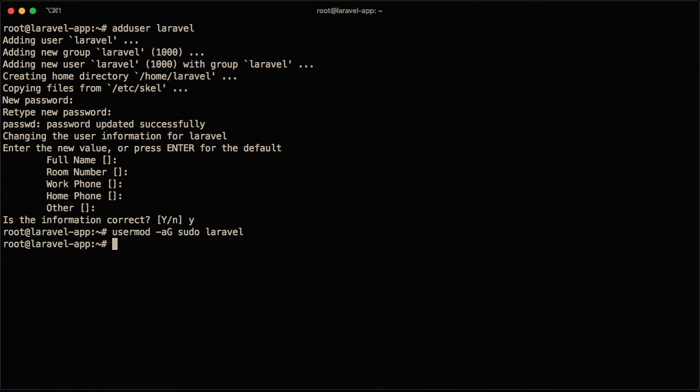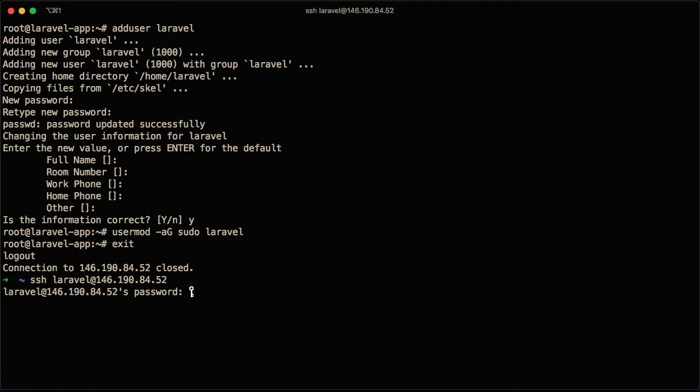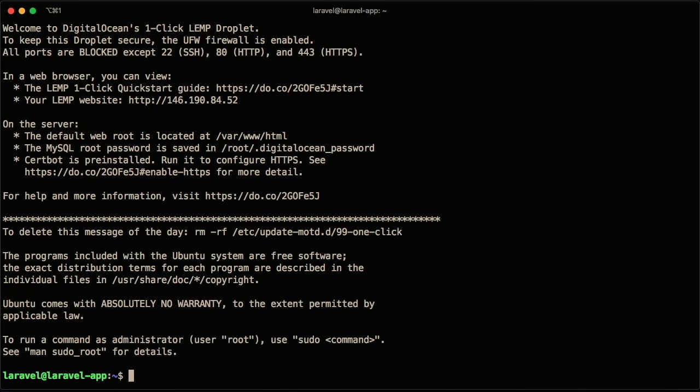To test our new user, let's log out from our remote server by typing exit, then hit enter. Then log back in with the new user account. Once you've logged in, you'll find a welcome message as you found when logging in as the root account. However, you'll see the account user's name on the terminal prompt.